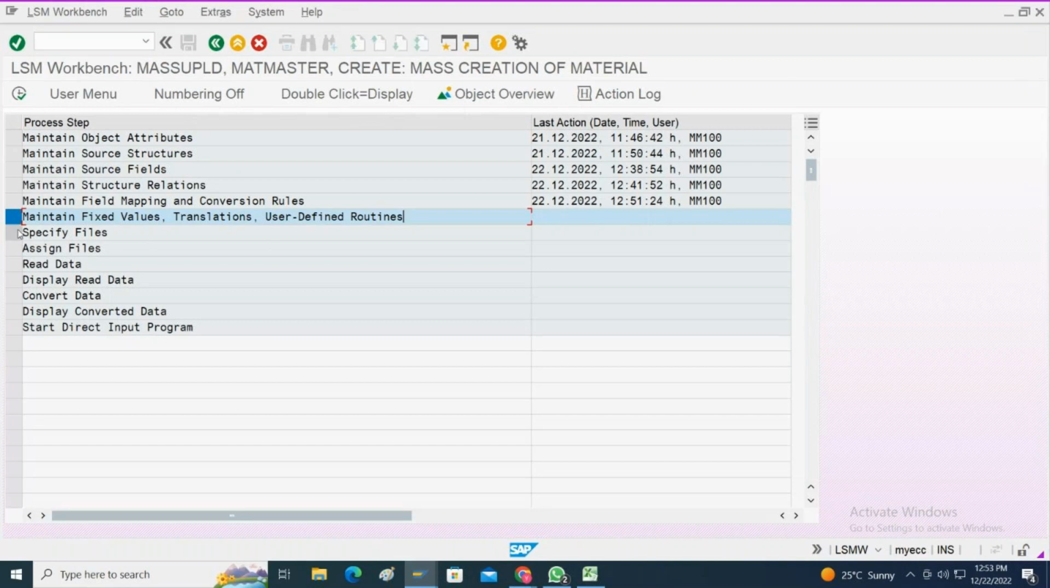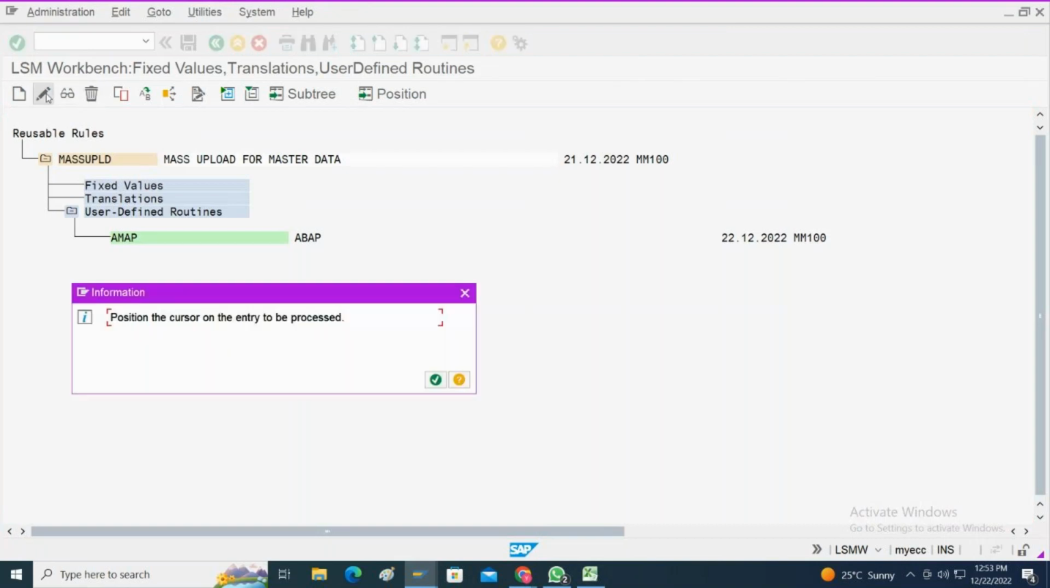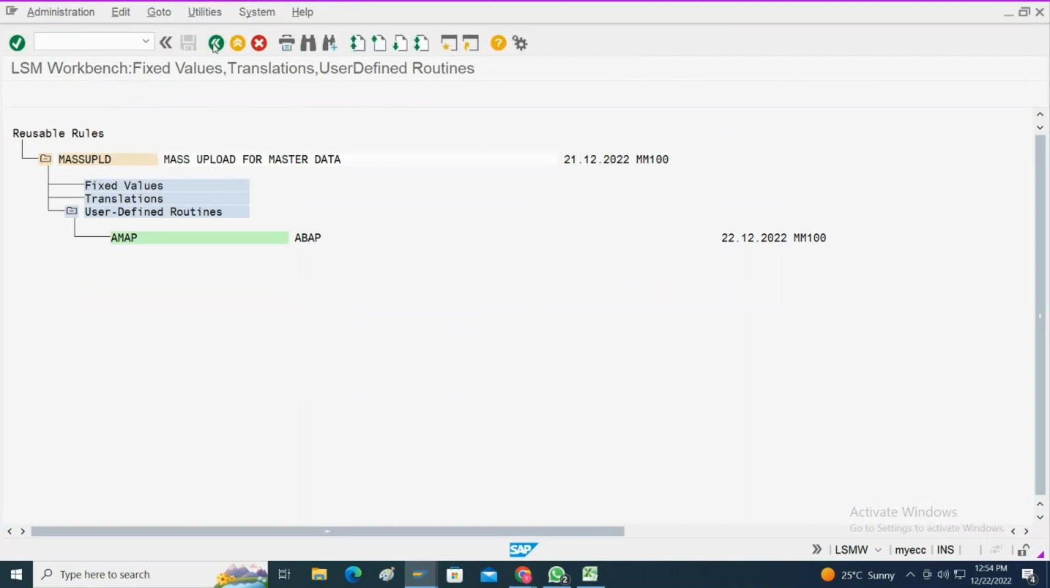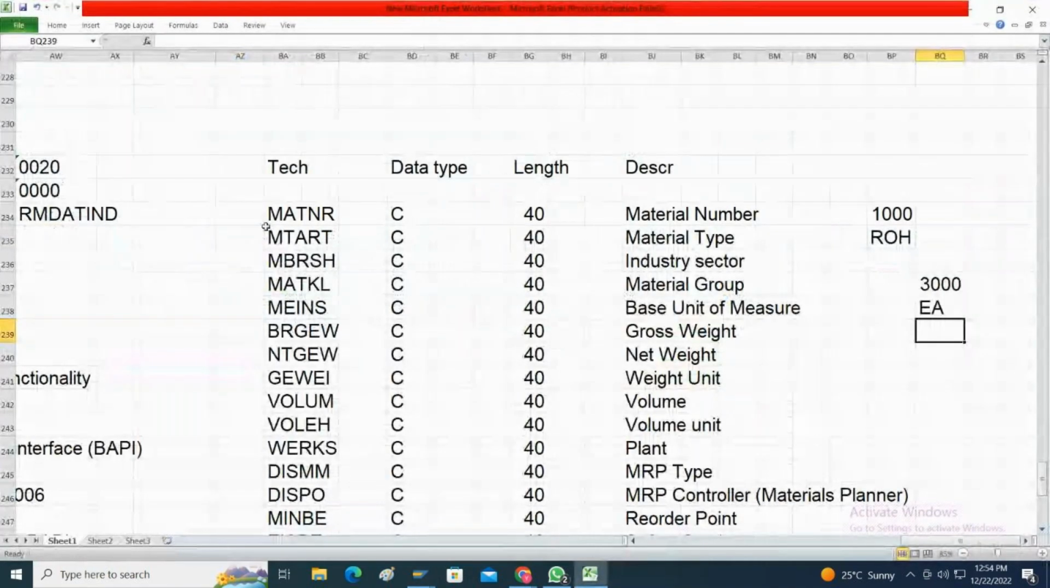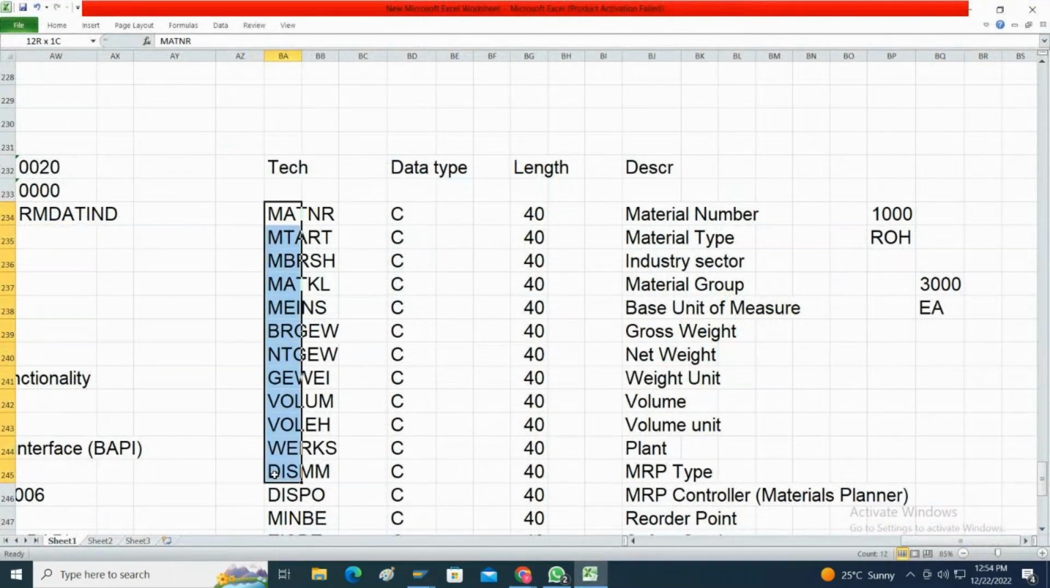Then we have specify files. What is specify files? We said we have an Oracle system. We are extracting the data from the Oracle system and trying to load it into SAP. So you need to extract the data from Oracle and prepare one Excel template. In the Excel template, you need to fill in all the details for the fields we have selected. I need to prepare one template.